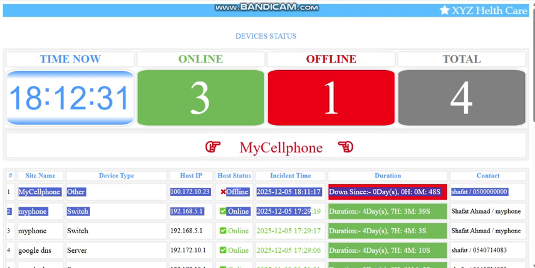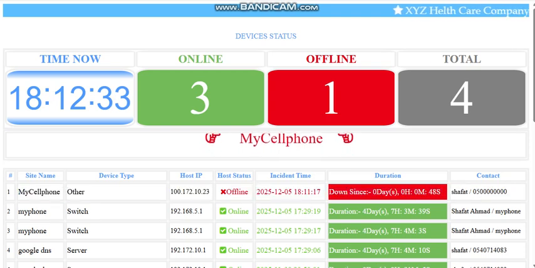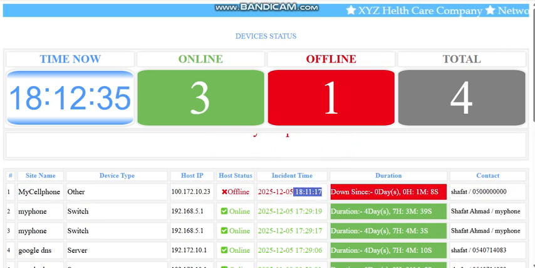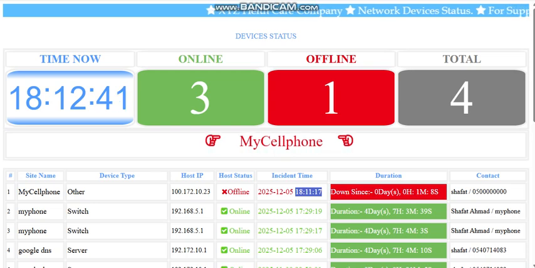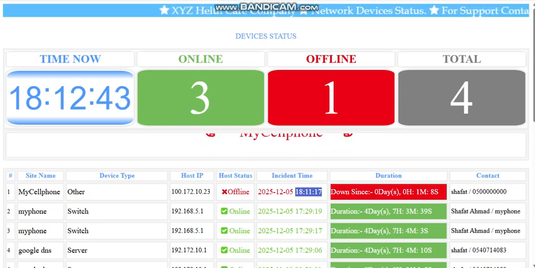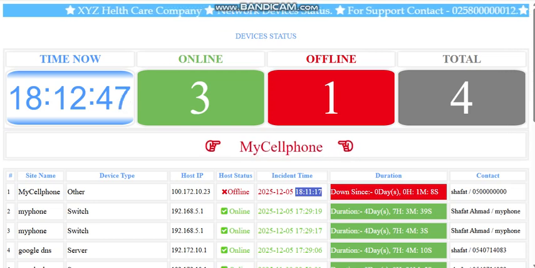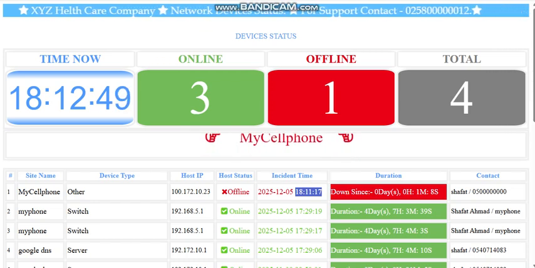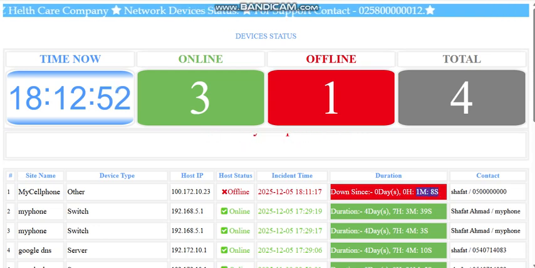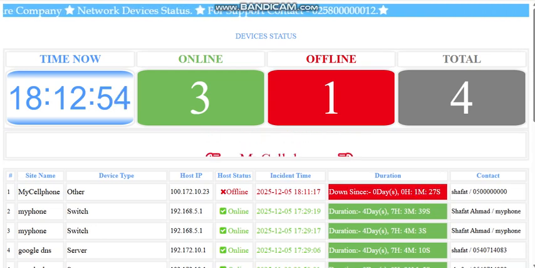It's showing that my cell phone is down. Since when? It is since 18:11, which means 6 p.m. The duration of the down time, meaning how long the device has been down, is 1 minute and 8 seconds. It will keep counting the duration.